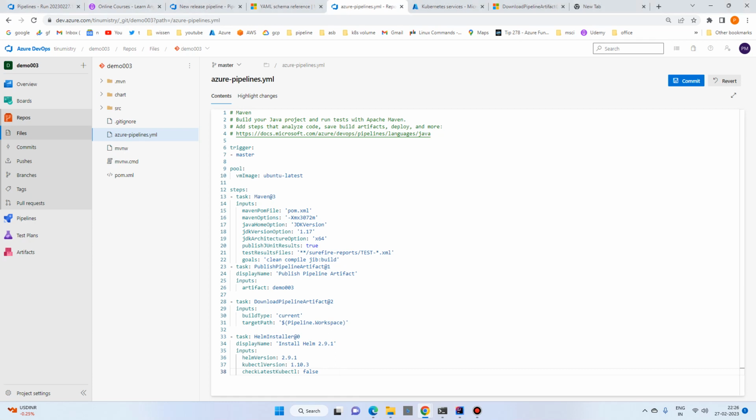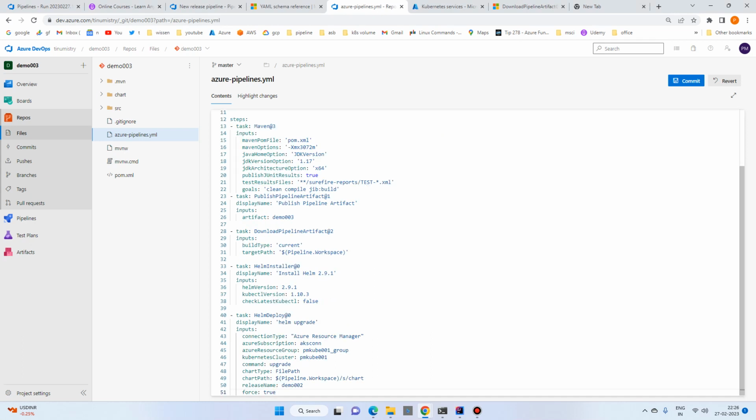So here in the Helm deploy, I'll just change this to 3 because I just copied it from the 2 which was for testing purposes. So here we have a Helm upgrade, that is the display name that we have already tried on the UI side. Then we have a connection type, that is Azure Resource Manager. Then we have a subscription, because we have a connection on the basis of the resource group. So if you remember, we have created a service connection. So this is the service connection name, and this is the Kubernetes resource group and Kubernetes cluster name.